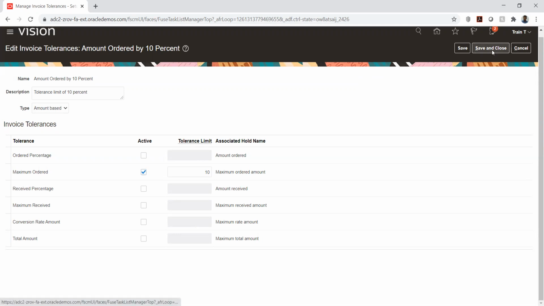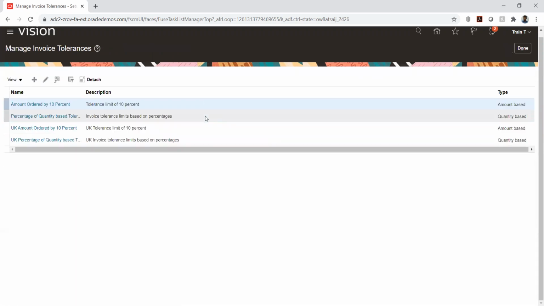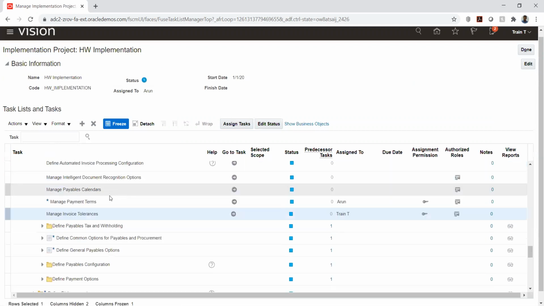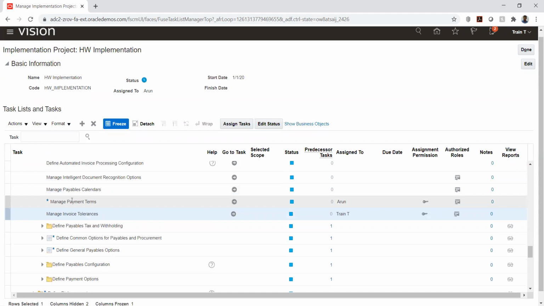This is optional. Like if you see here, we will not have this asterisk, which means this is an optional configuration. The payment terms is mandatory with an asterisk, and this is an option.